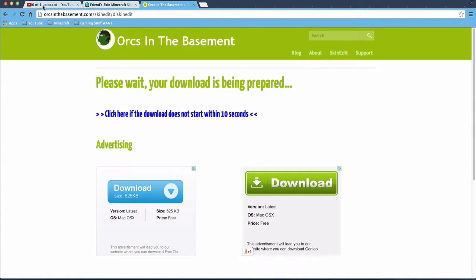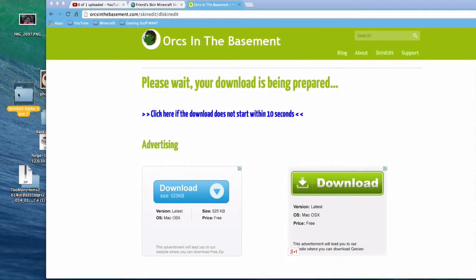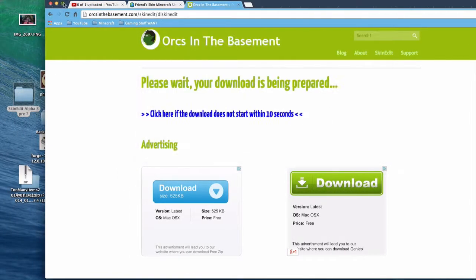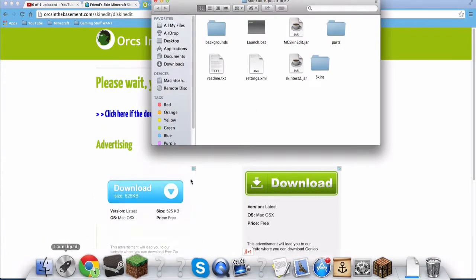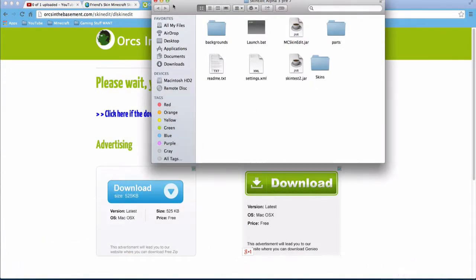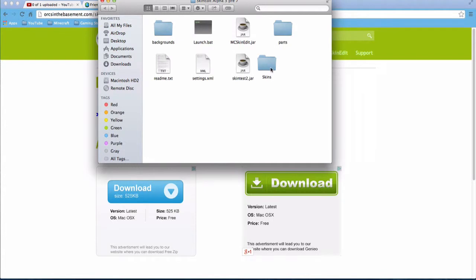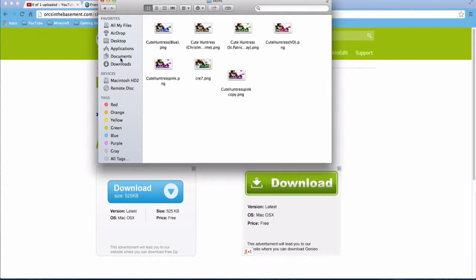So, now what you want to do is I'm going to open it up. Here it is. Now, this doesn't come with the skins folder. I personally made the skins folder so I can make skins. These are a lot of my old skins here. Here's my friends and stuff. So, I'll show you how to load one.